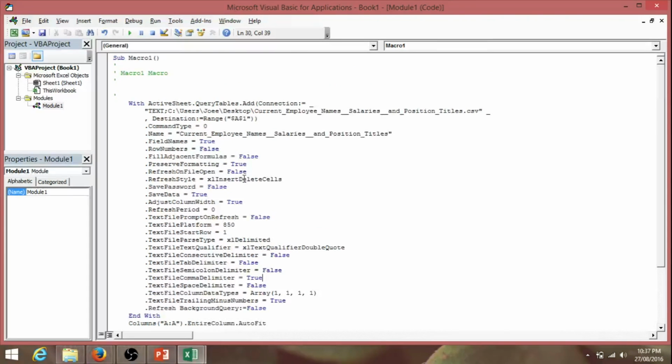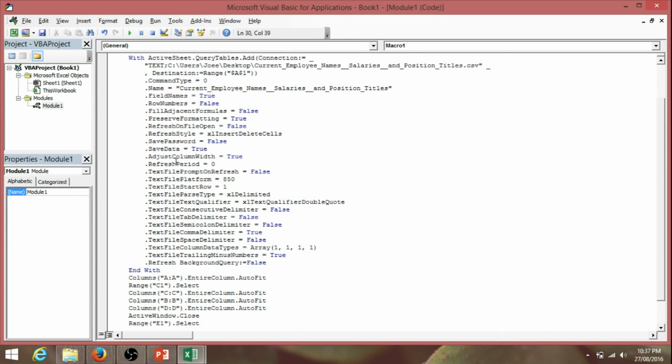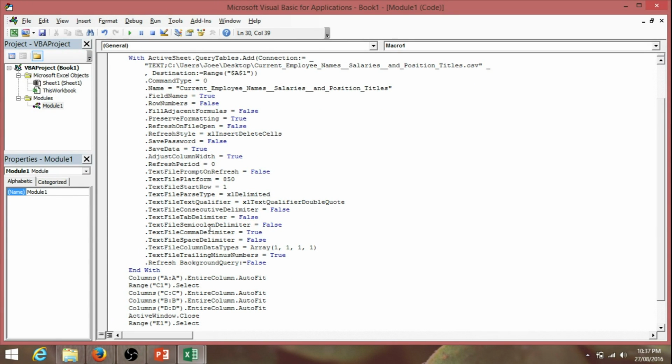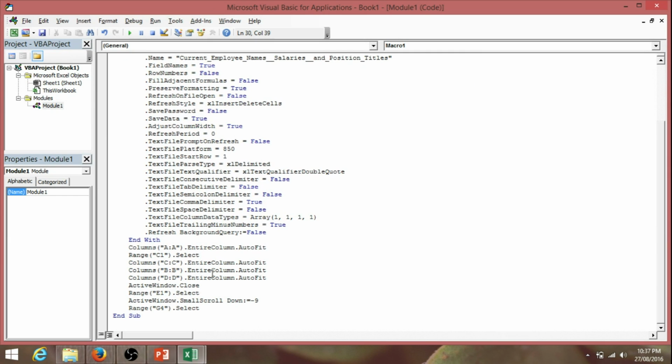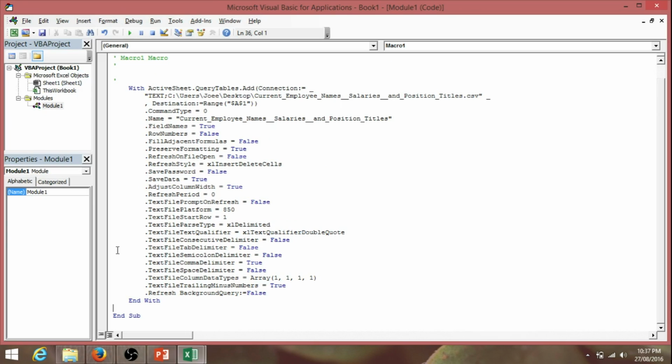So there are all sorts of powerful, what do you call that, options over here that you can give to the VBA so that it does what you need. We're not going to stop here. We're just going to continue.